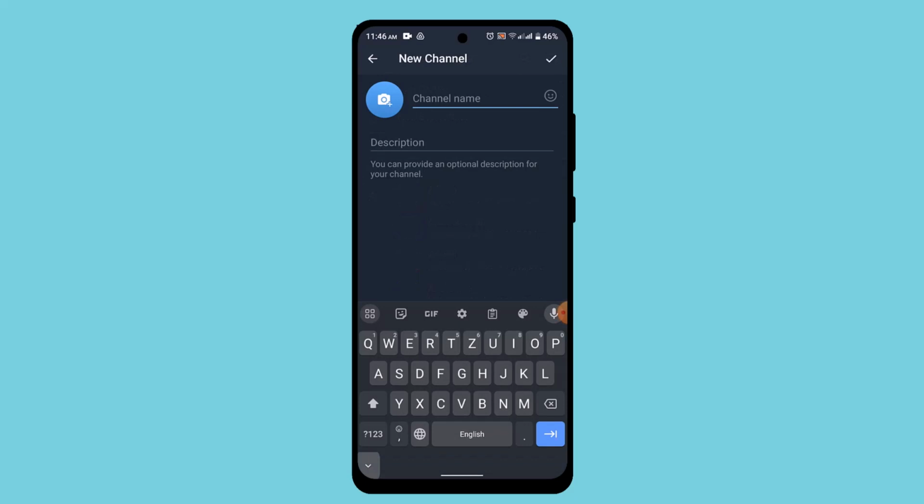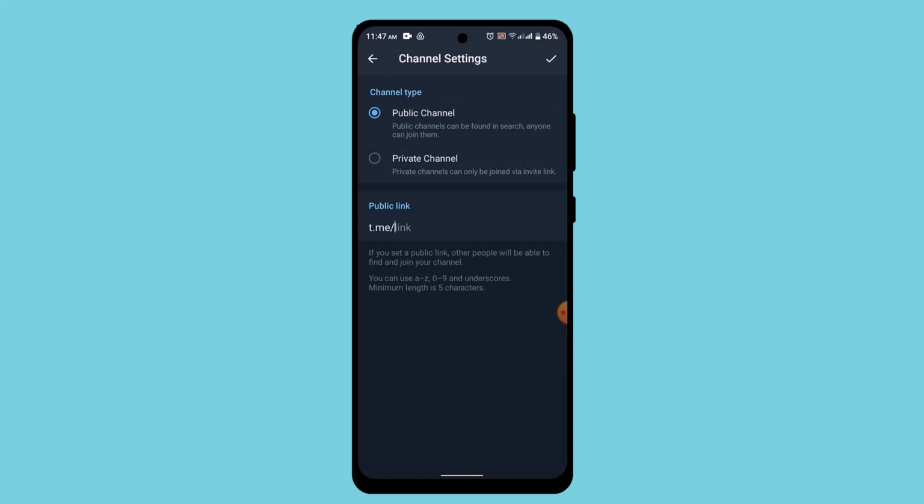First, you'll need to start by giving a name to the channel. So go ahead and type in the name, and you can also add a description about the channel and click the tick icon located in the top right-hand corner.